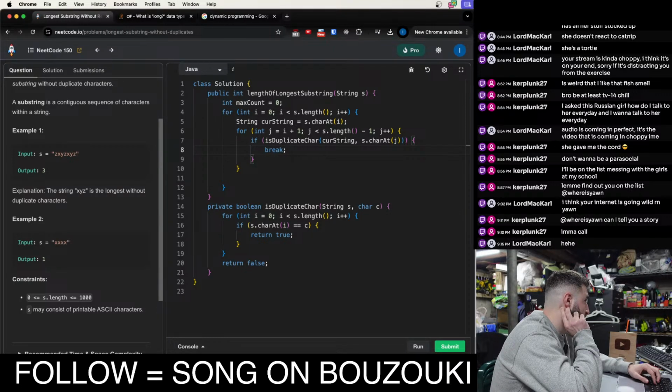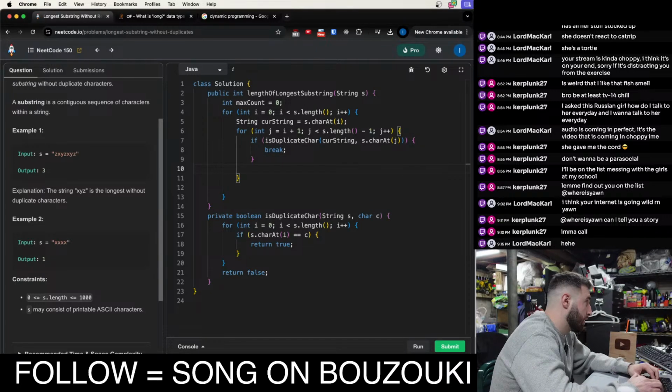Because our business there is finished. We also aren't tracking the max count. Here we initialize the variable max count. If it's a duplicate char, break. And if it's not, then we can update the max count.